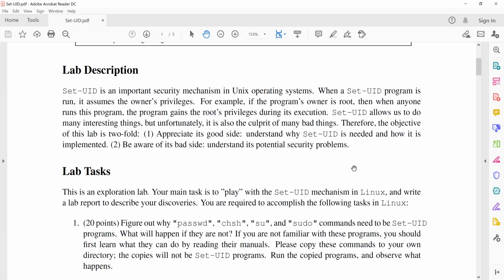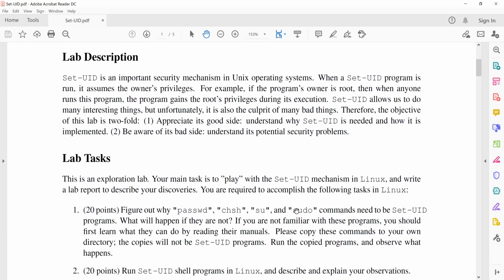Therefore, the objective of this lab is twofold. Number one, appreciate its good side, understand why SetUID is needed, and how it is implemented. And two, be aware of its bad side, understand its potential security problems, okay? So don't worry if some of this is not clear to you right now. Certainly all of this will be clear, because in the next few weeks we're really just exploring one specific set of ideas. They're all interrelated. Okay. So that's kind of the description.